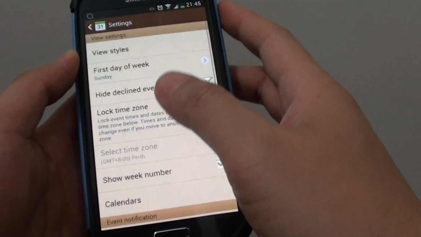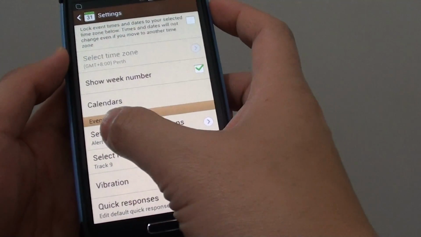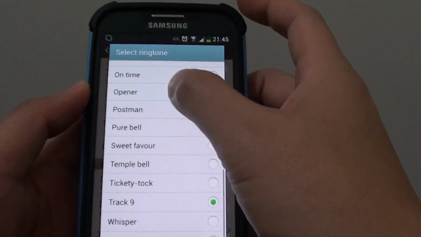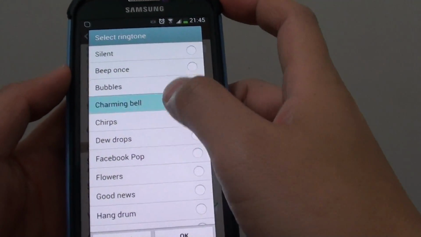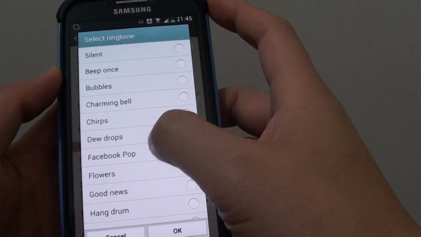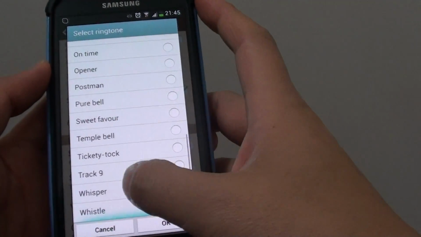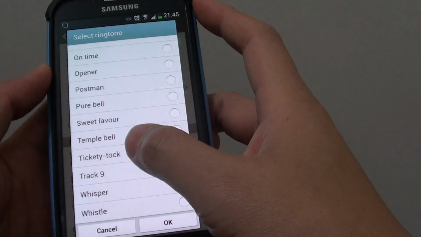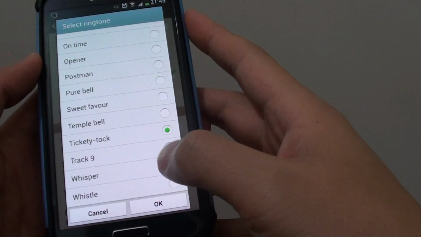Go into settings. Then scroll down. And under the event notification, choose ringtone. In here, from the list, you can select what type of ringtones you want to use. So there's quite a number of them, so you can choose any one that you like. Then tap on OK once you make a selection.